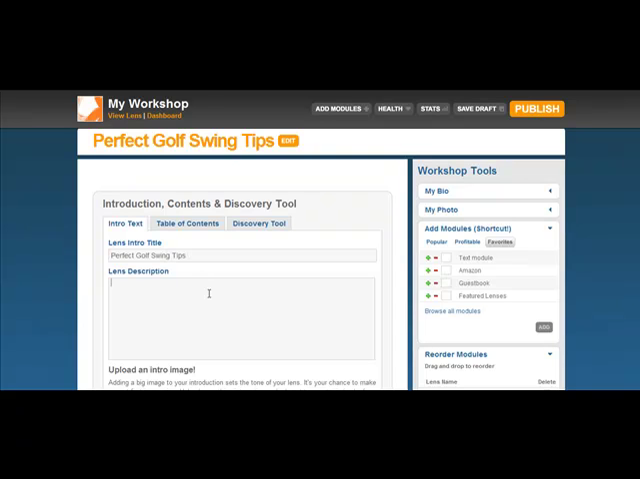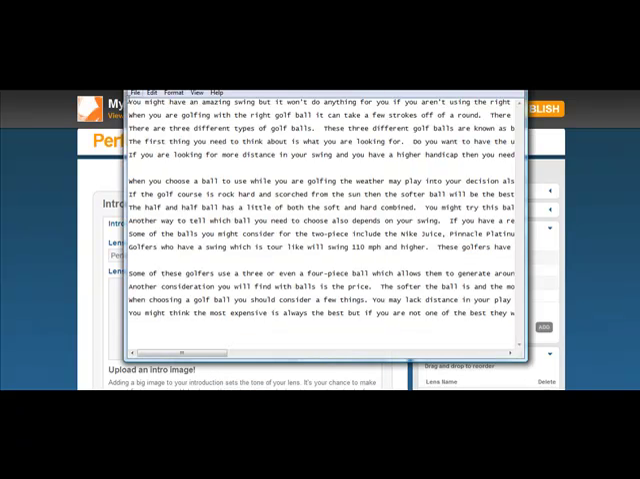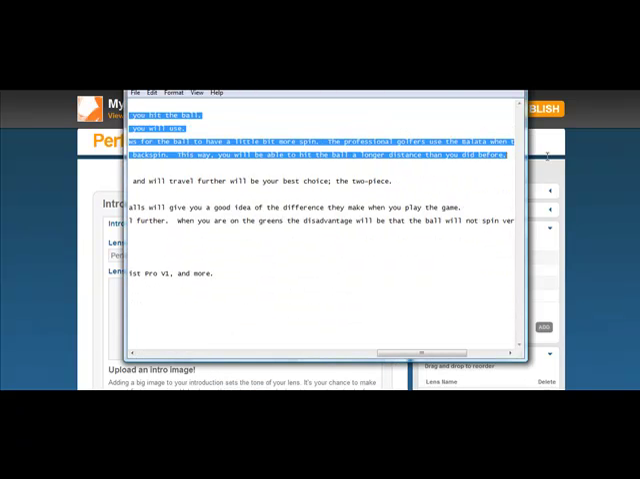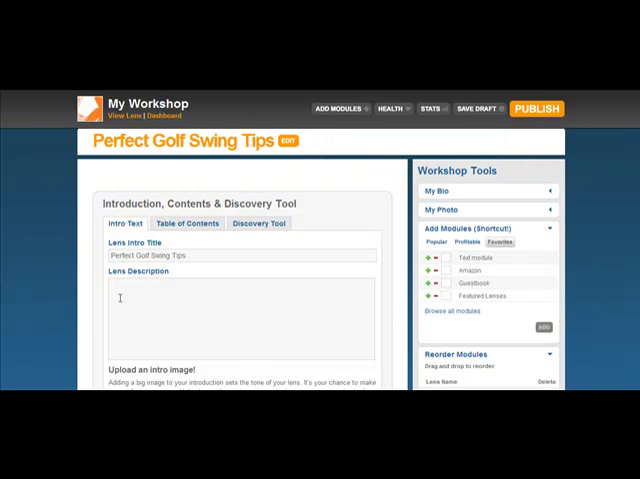and then put in your lens description. So you're just going to copy and paste your article content in there. Your first batch of article content would go right in there. So that's what I'm going to select.